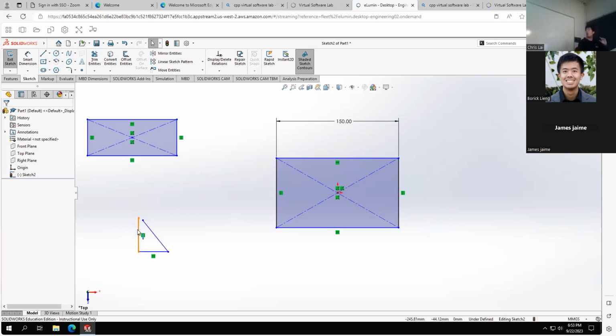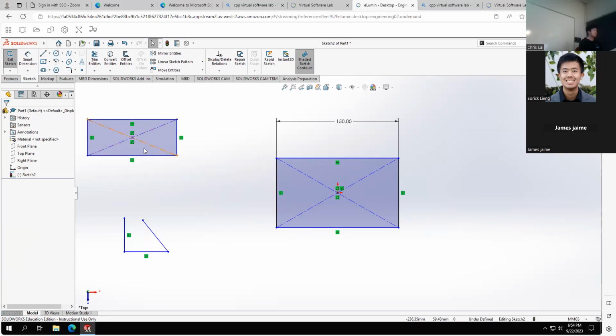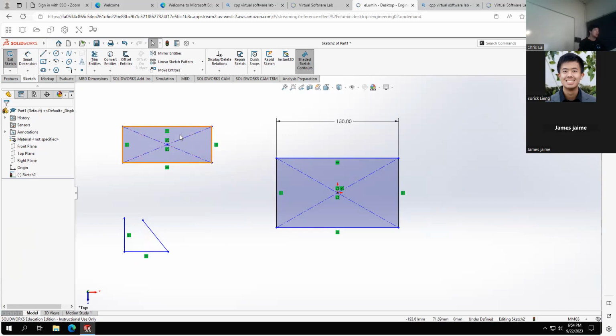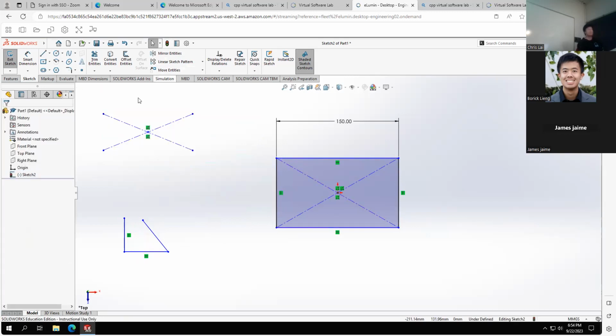The program also doesn't know where it is in space or how big it is because it still has blue lines. And for this one, no smart dimensions on it, right? So it doesn't know how big it is. It also doesn't know where it is in space either. So, any questions so far about what I've just said? Everyone gets what's happening with the sketches?